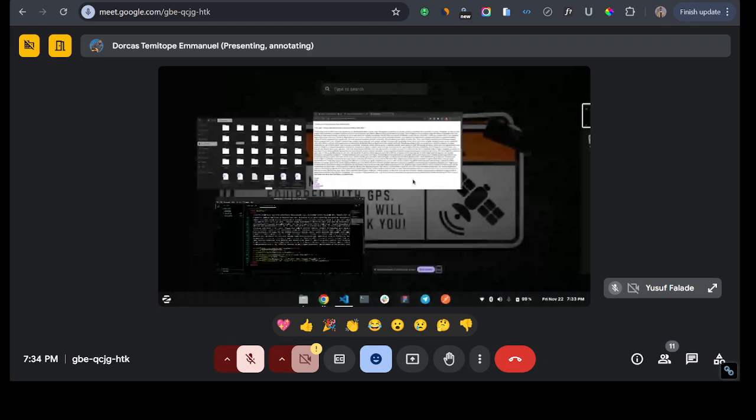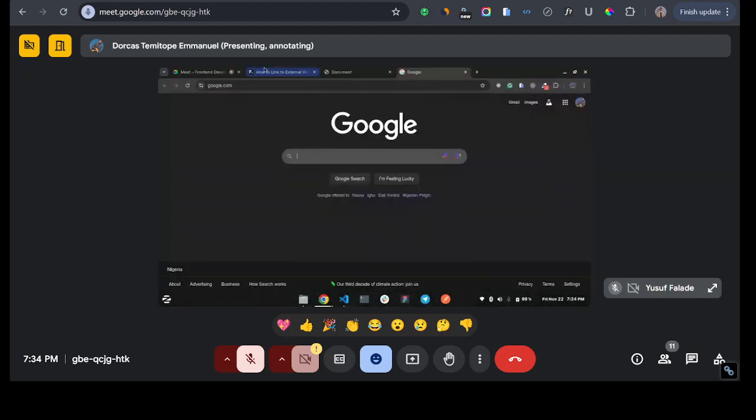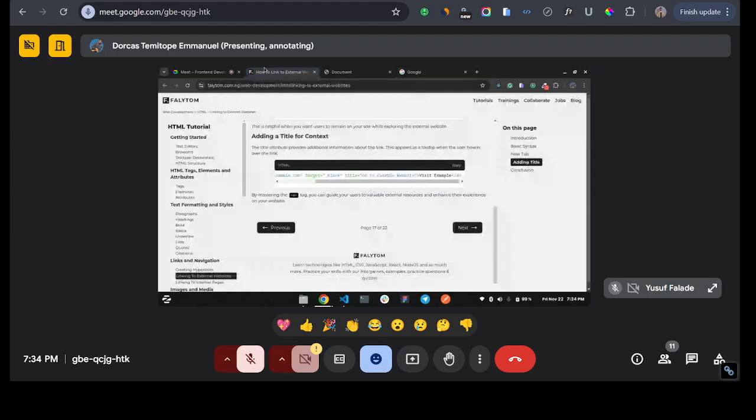That's basically what an external link is. For an external link, you have to write the full URL. It is different from an internal link, which is just another page that you want to link to.